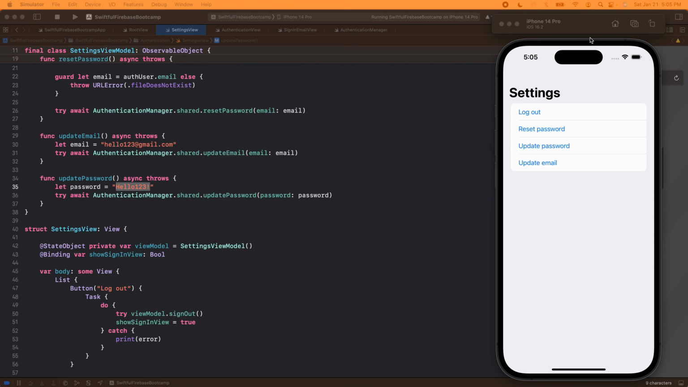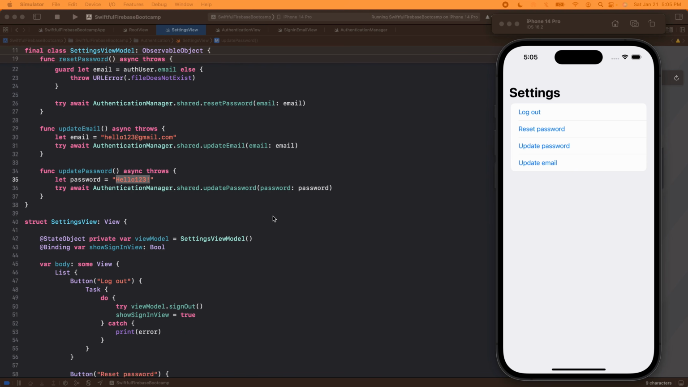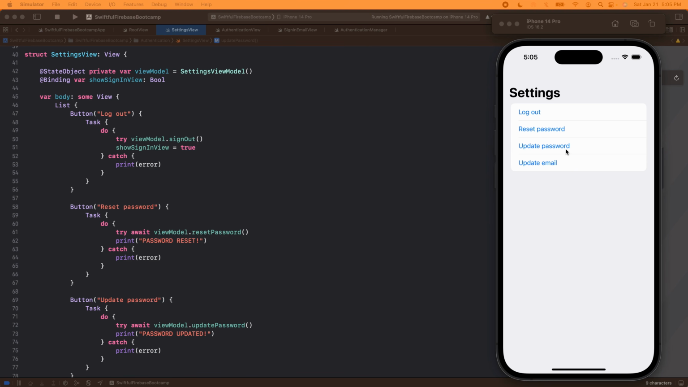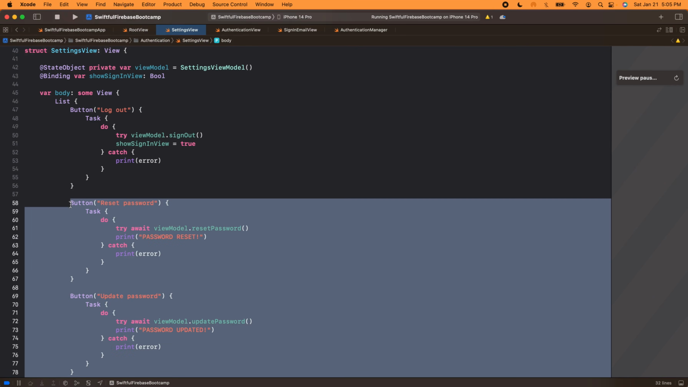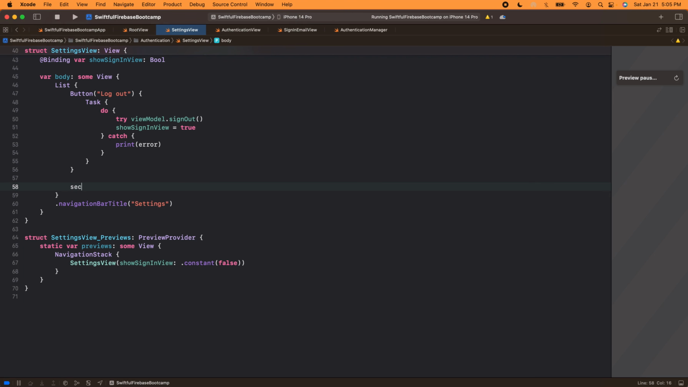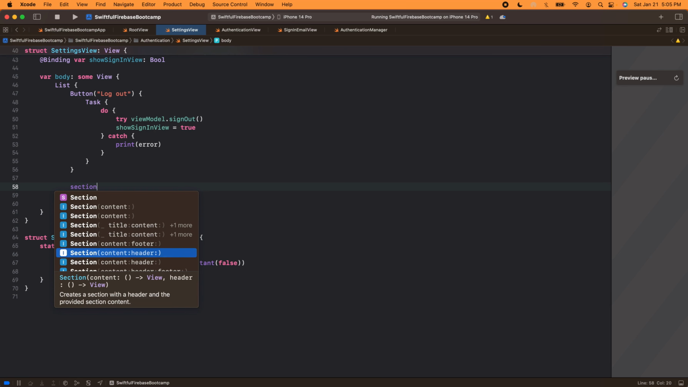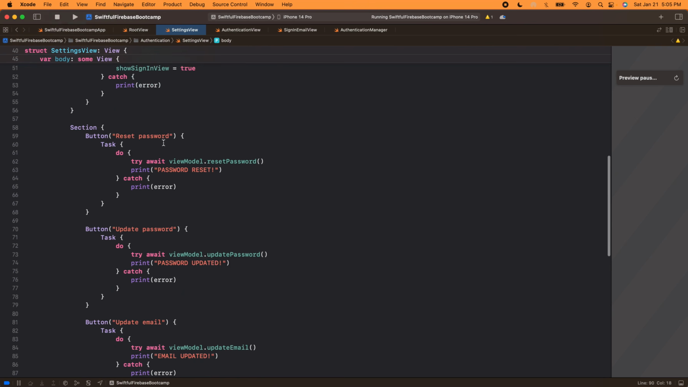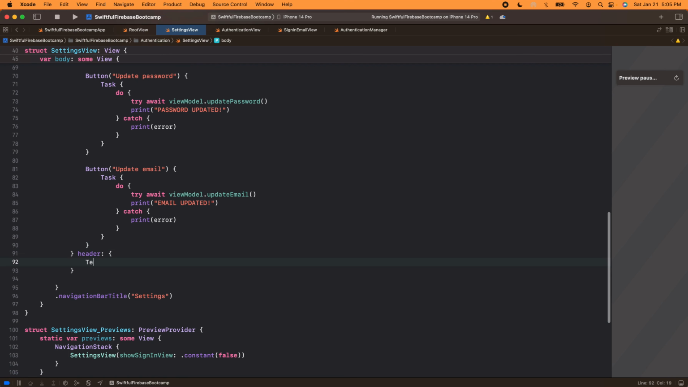Awesome, guys. That is it for email. We now have the ability to log in, log out, reset email, password, stuff like that. Before we end this video, let's just extract these buttons into an email section so we don't get confused with all the other authentication methods that we're going to do. I'm just going to cut these. Let's create a section with a header, paste them into the section, and the header is just going to be a text that says email functions.